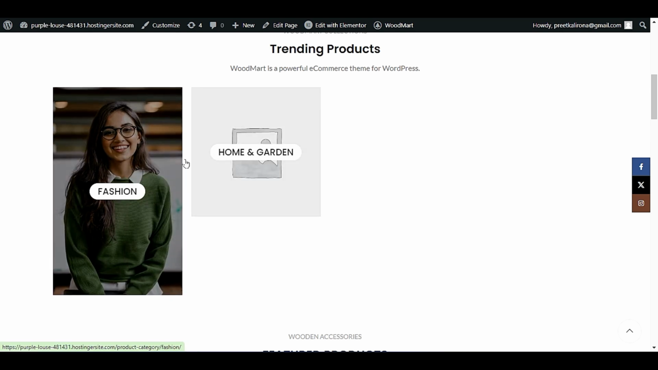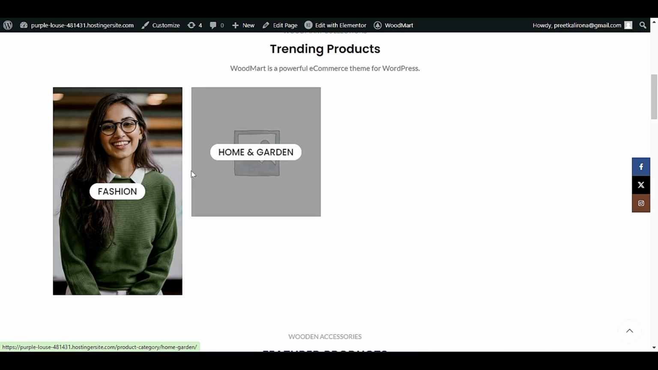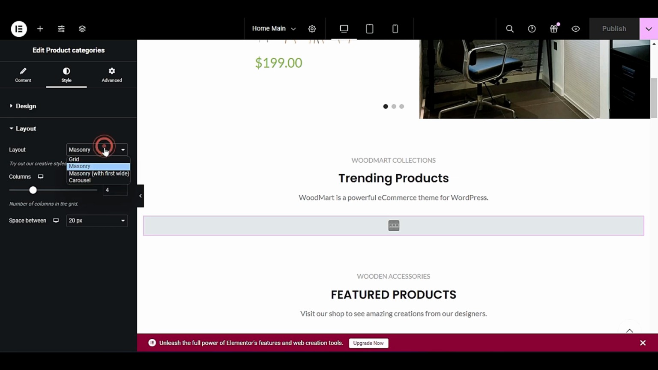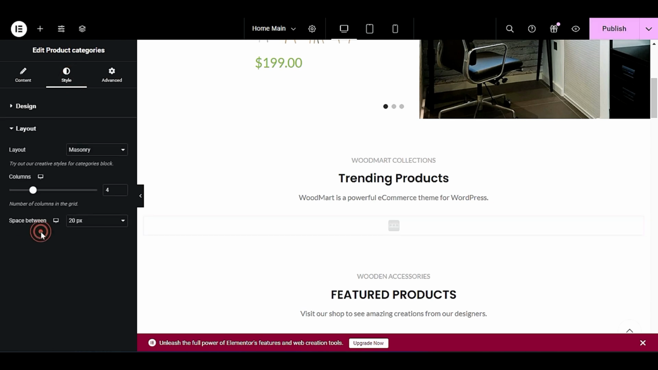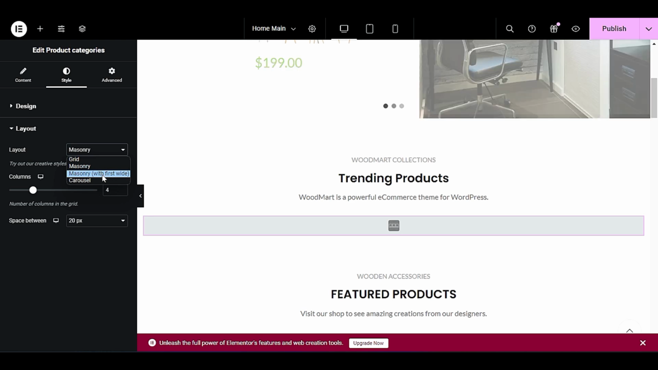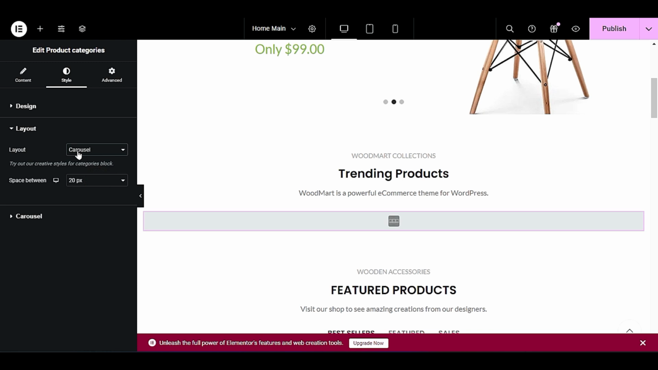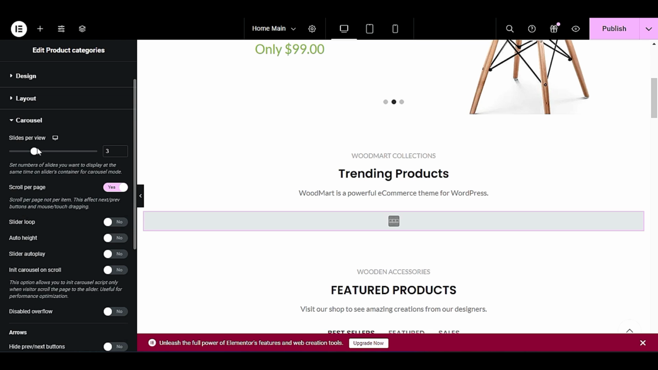You can change the layout of these category boxes. That's why we chose Masonry, just to show you. This option will be under style, layout. Then you have to choose Masonry with first wide, or carousel. You can also choose carousel, and you will see another option downside, carousel. Slide per view, 3 slides. For example, 3 categories will be shown. You can make other settings like slide loop, slider auto height. It will auto adjust the height.